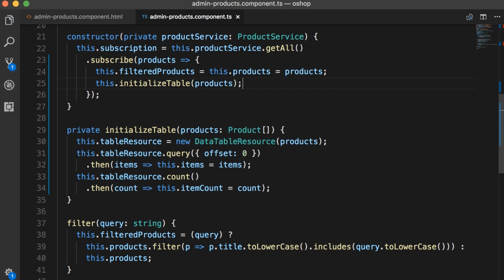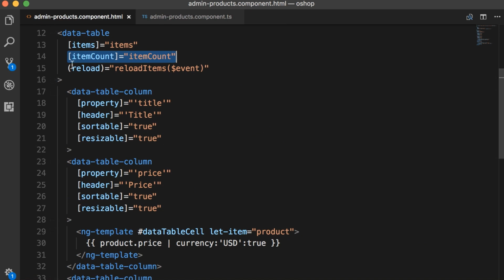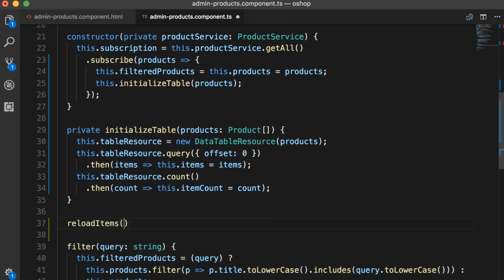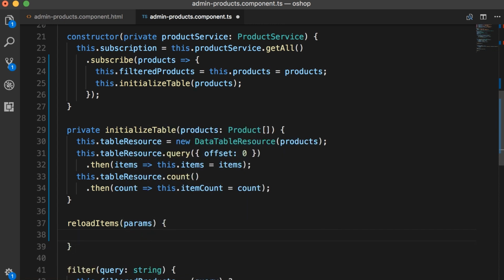So far, so good. Now back in our template, here we handled the reload event. As I told you, this event is raised every time one of the table parameters changes. When we change the page, when we change the sort order, or the page size. So let's go ahead and implement this method, reload items. So back here, reload items. This method takes our table parameters, params. All we have to do here is simply call this query method and give it the new parameters.